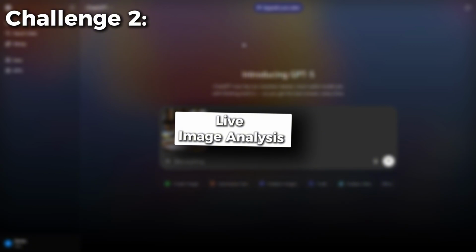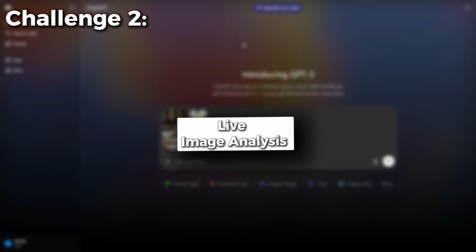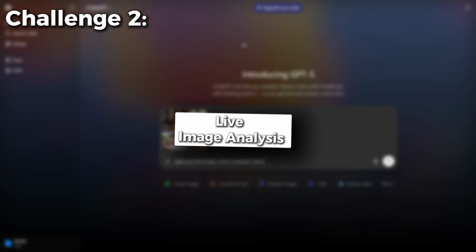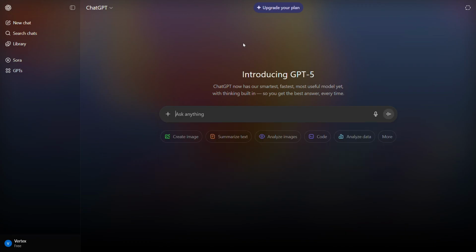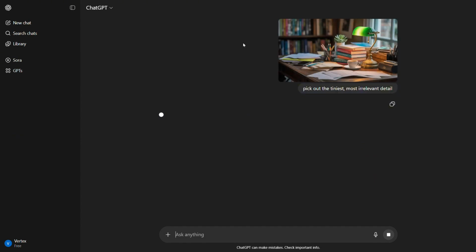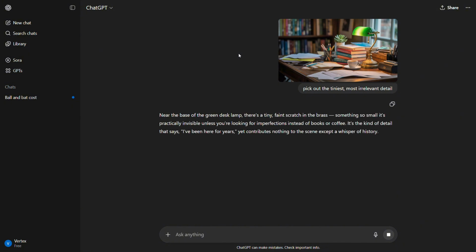Thinking is one thing, seeing is another. I gave GPT-5 an image and asked it to pick out the tiniest, most irrelevant detail. Something even I didn't notice the first time I saw it. It didn't just describe the scene, it read it. Which is great for finding Waldo. But imagine that same power aimed at your security cameras.